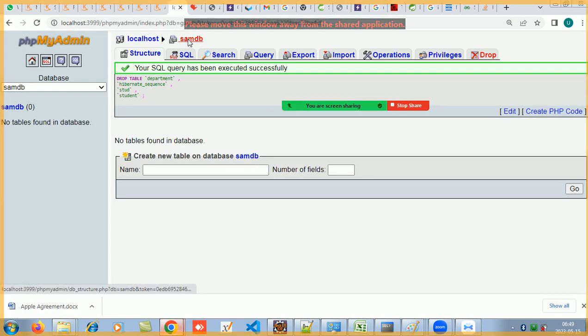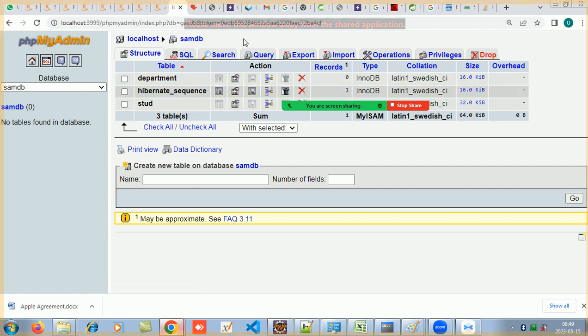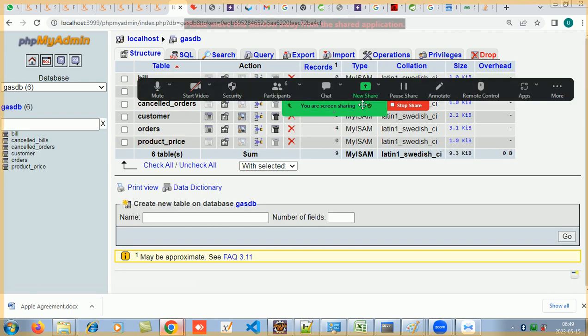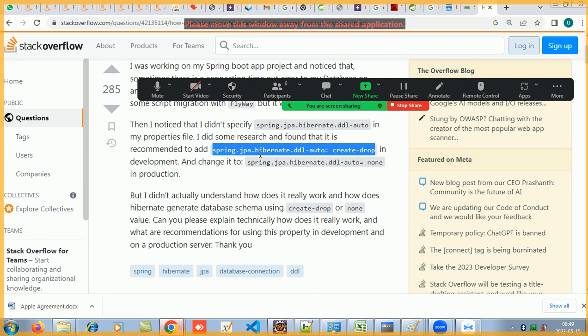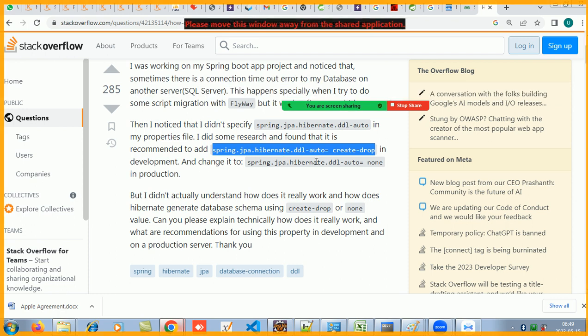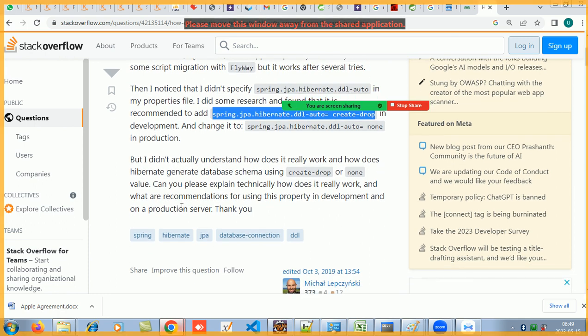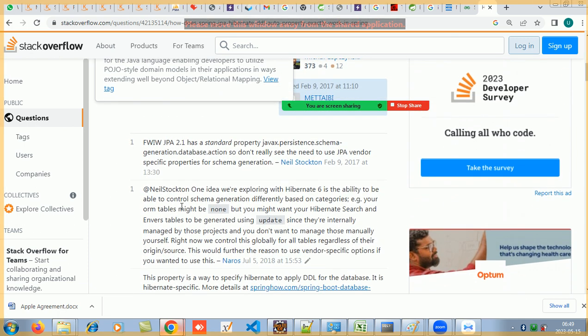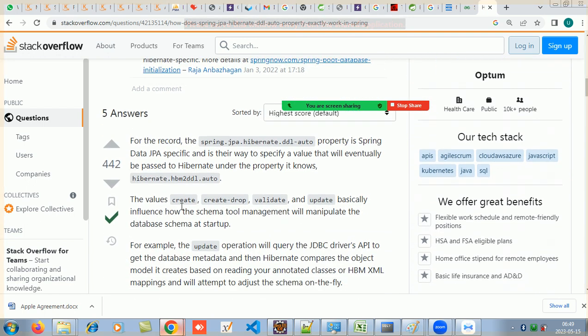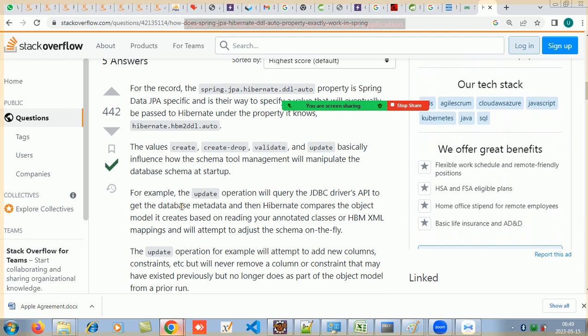Now this should have the table student department. Yes. And what was the other thing? Change to DDL none. Then I noticed that I didn't specify. I did some research and found that it is recommended to add create drop in development. So now they will explain over here what it actually means. Okay, it has these four options.